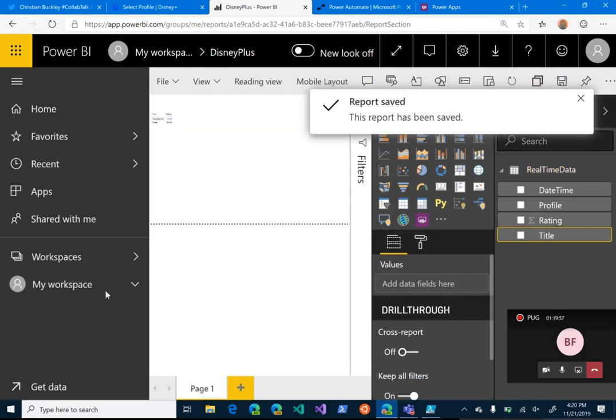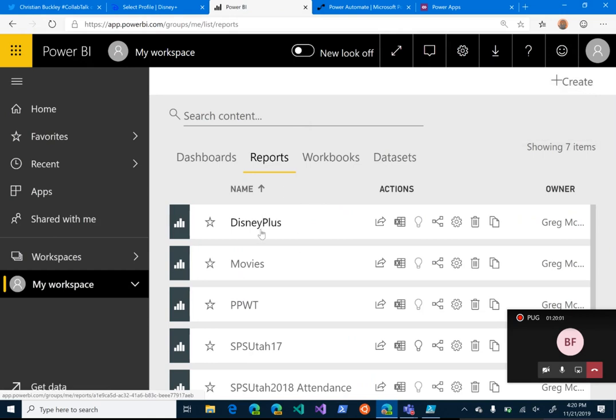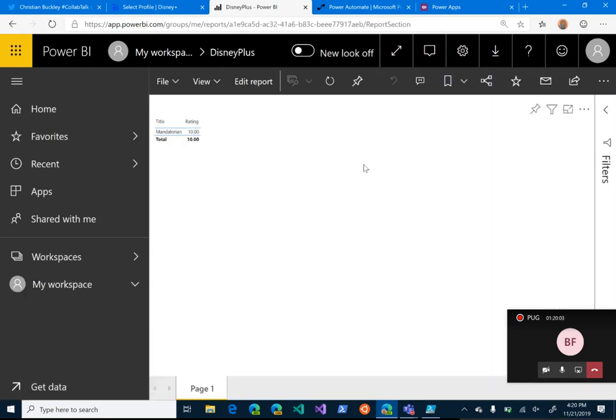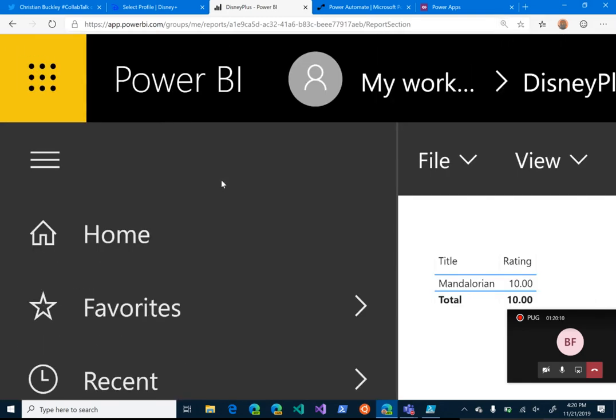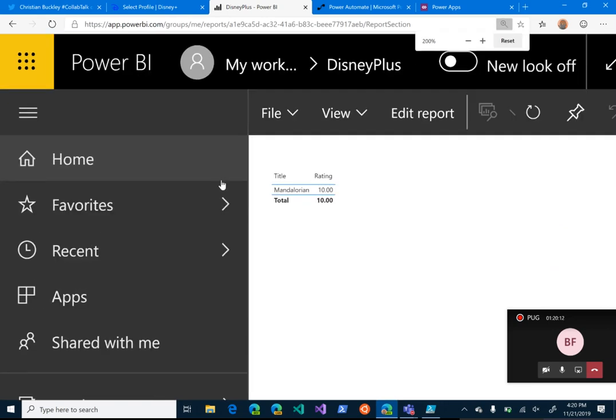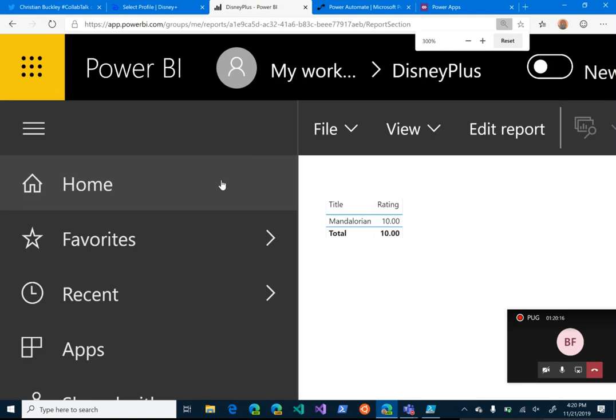View. Let's go back to our reports here. Well, it's slightly bigger. Everything but that really gets bigger. All right. You'll trust me that that says The Mandalorian if you can't read it, and its rating is 10.